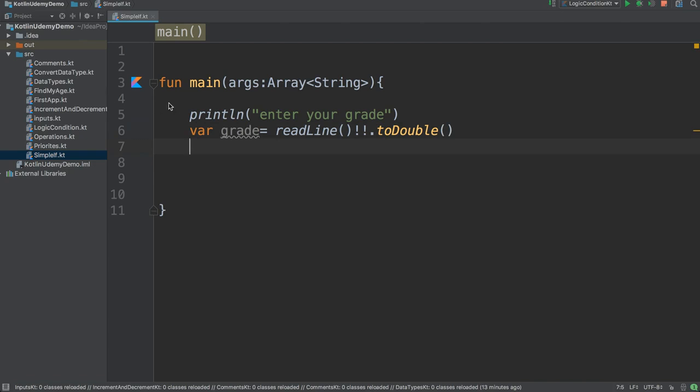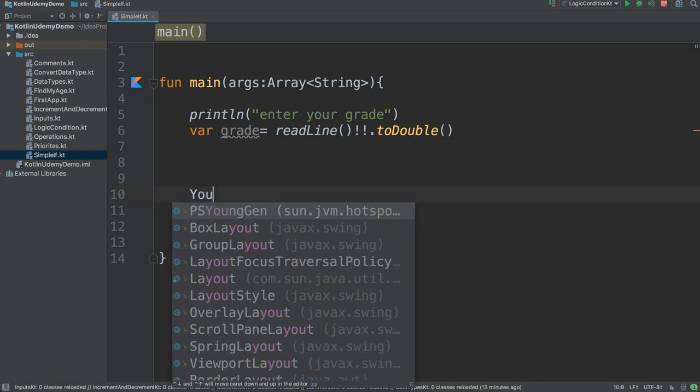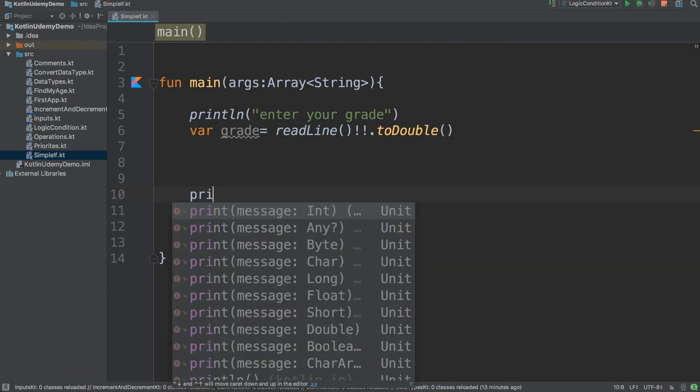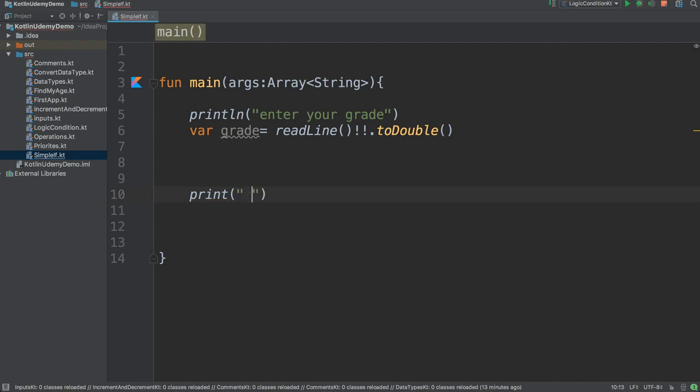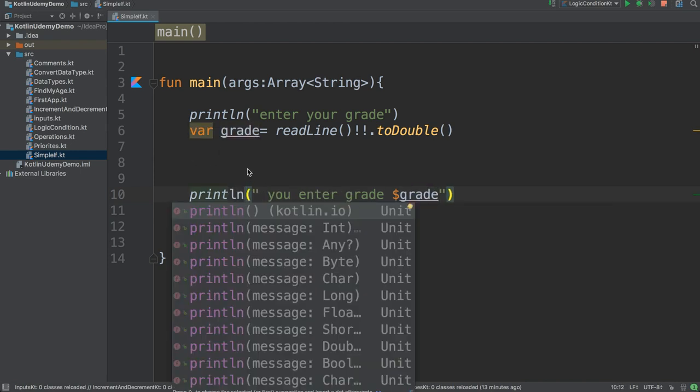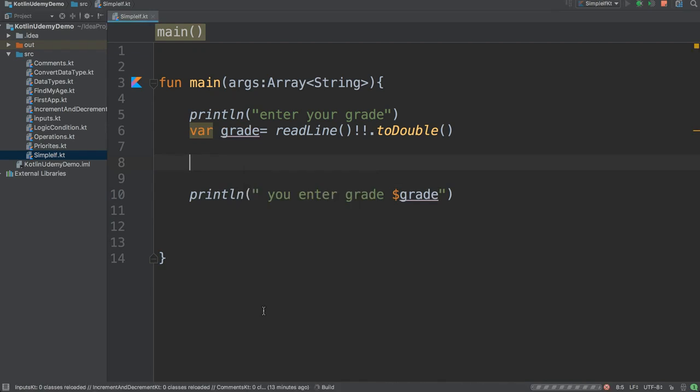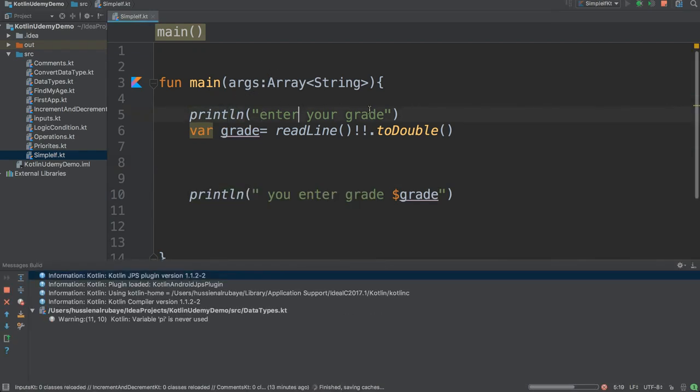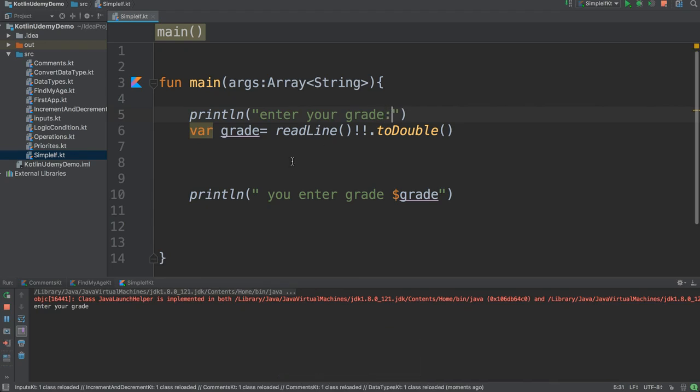Now I have a grade, and finally I want to print a message by the end, "you entered grade," which shows him the grade that he entered, just this message and a newline. So there is no condition here, just a very basic example. Someone is asked to enter his grade, and when he enters it, he gets the message. So if he enters 99, he gets "you entered 99."